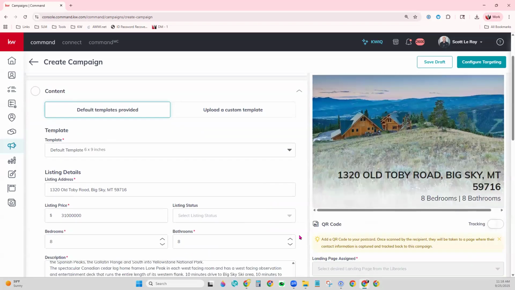And if I come down, that listing status, let's say it's just listed. Notice the little banner it puts over on the right-hand side, or just sold, or coming soon. Okay. Again, you don't have to use any of these listing statuses. They're not required. It's just here if you want it. Okay. We'll leave just listed on there.